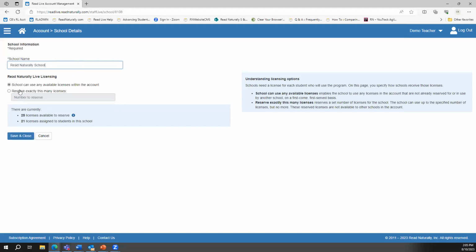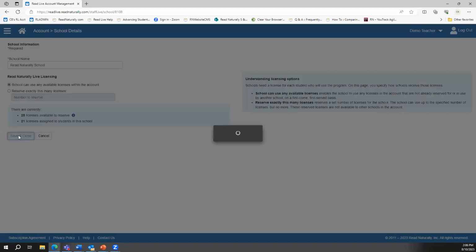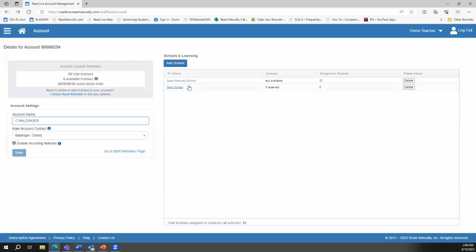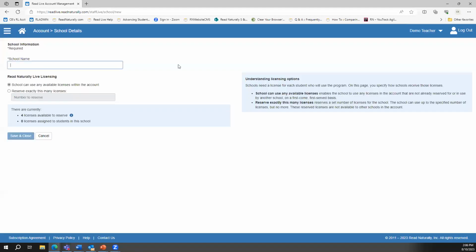And then you can decide how you want to make licenses available to your school or multiple schools. If it's just one school, you just allow any available licenses to be used within the account. If you have multiple schools, then you can reserve the licenses, and then you just save and close. If you need to add a school, you just click on Add a School and enter the information.